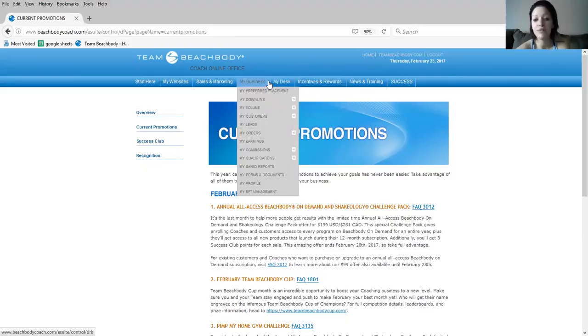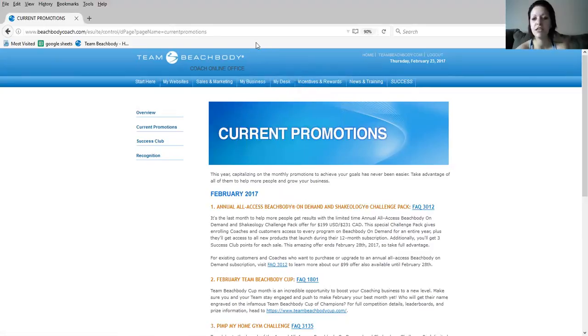If you don't have any coaches, then this is going to be pretty empty, except if you go to my download and to the genealogy, you're going to see who's placed above and below you. Because what you guys don't understand is that as a new coach, it doesn't mean that you aren't earning from our team. That's why this is such a team.